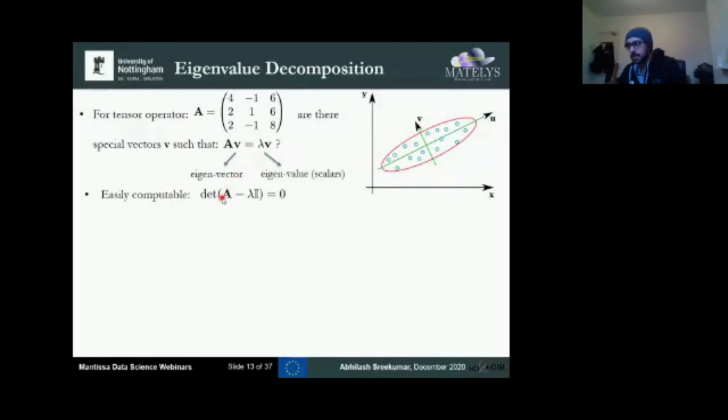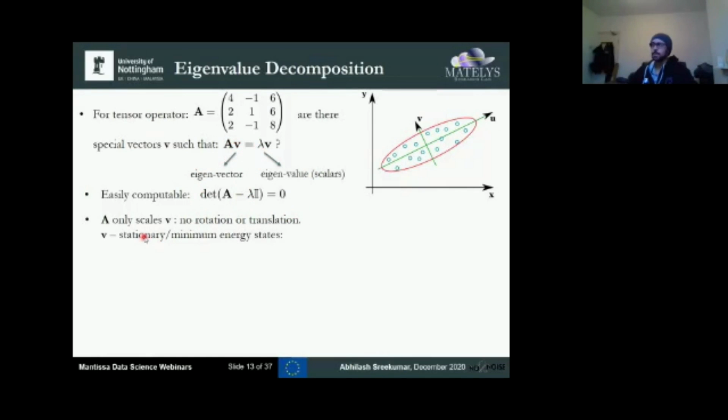Yes, the answer is that is true. We can find such vectors, and it's easily computable through this: the determinant of A minus lambda I equals 0, where lambda are your eigenvalues and V are your eigenvectors. These vectors V and the values lambda are special to us because there are no rotations or translations involved. Now you might ask me, what's so special about rotations or translations? Why can't I have them? Why do I need to find special vectors that are only scalable?